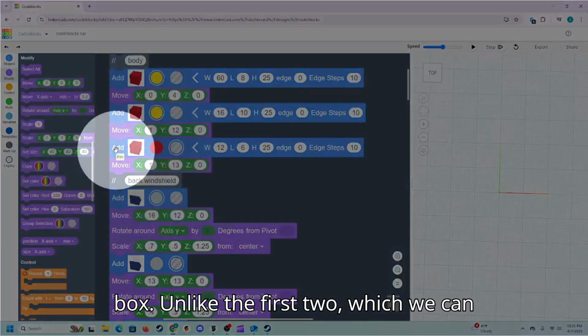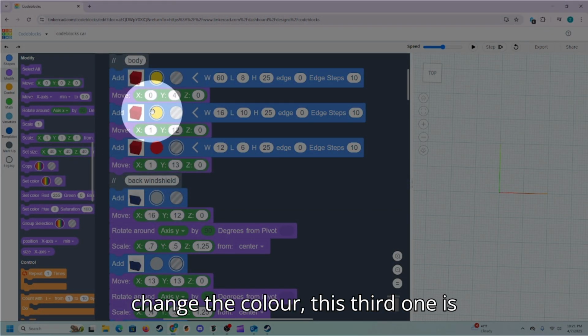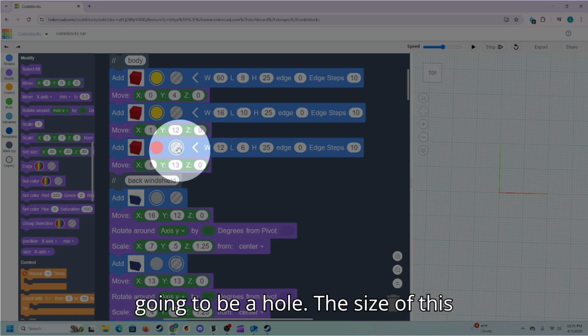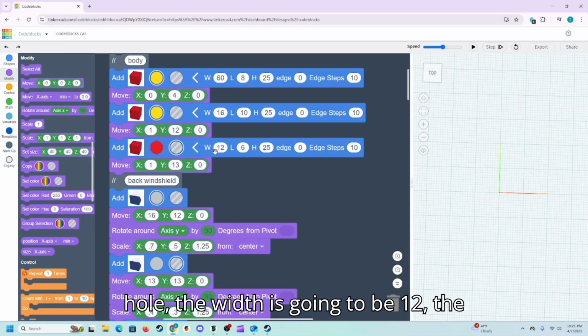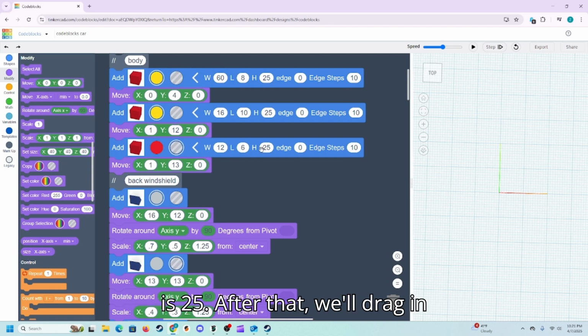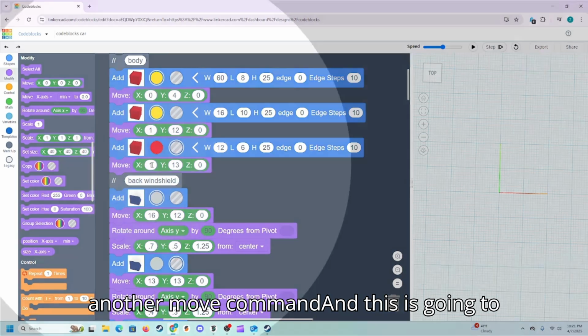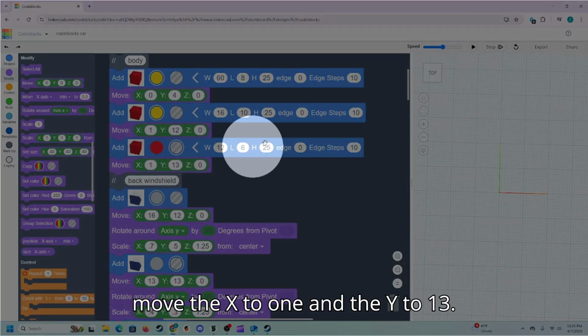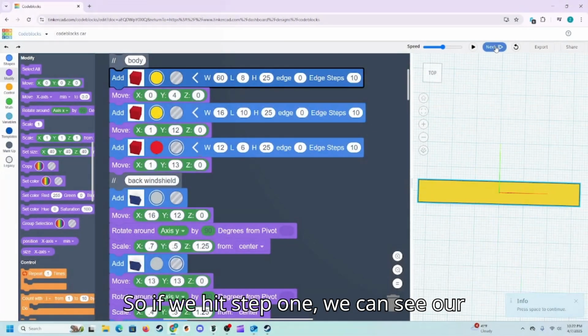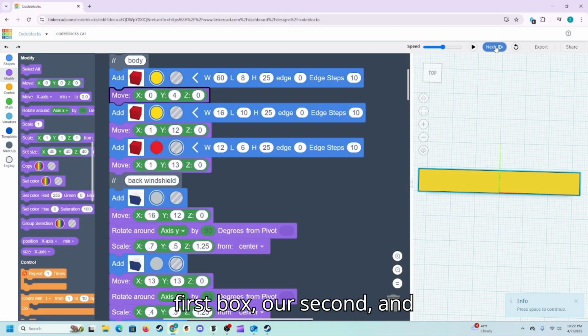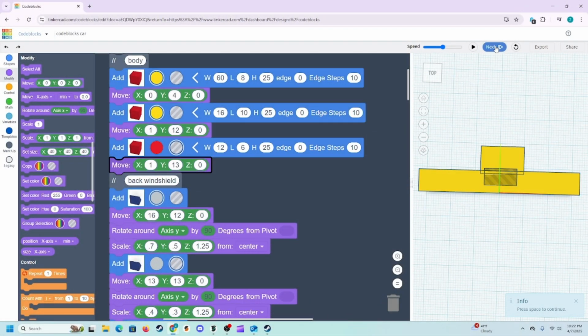in a third box. Unlike the first two, which we can change the color, this third one is going to be a hole. The size of this hole, the width is going to be 12, the length is going to be 6, and the height is 25. After that, we'll drag in another move command, and this is going to move the X to 1 and the Y to 13. So if we hit step 1, we can see our first box, our second, and then the hole that will be a window.